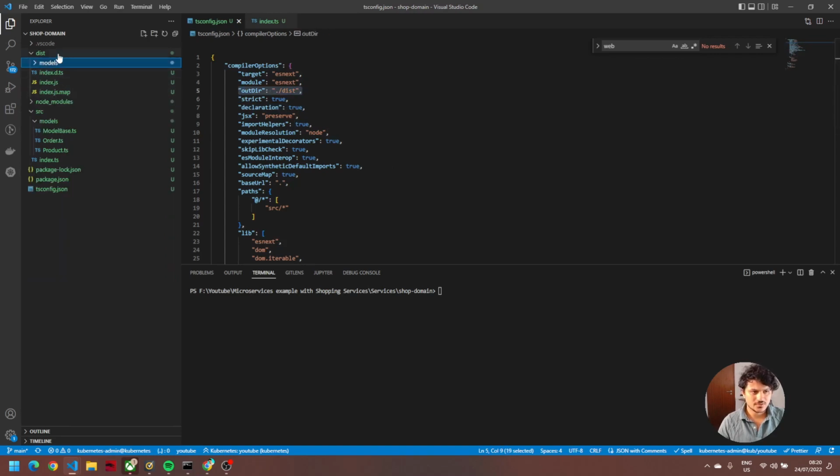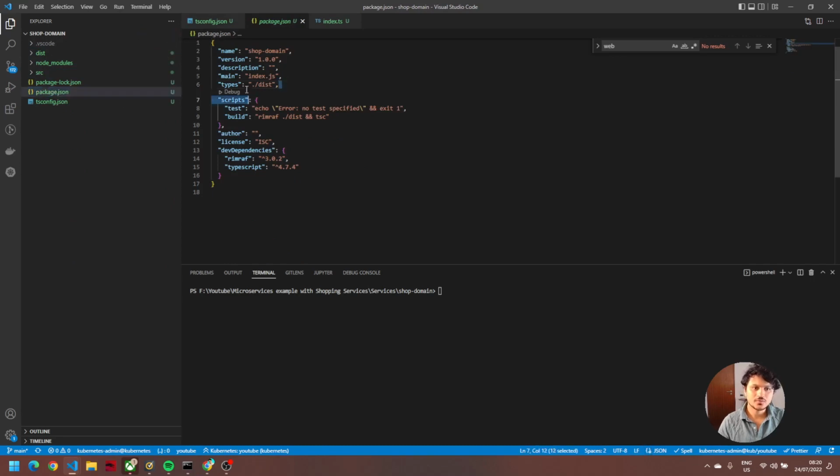So now it is there, it is inside this, and inside your package.json, you would tell that my types are inside this, and the main is the index.js file. Actually, this is also inside this. And yeah, so let's now go to the UI project.